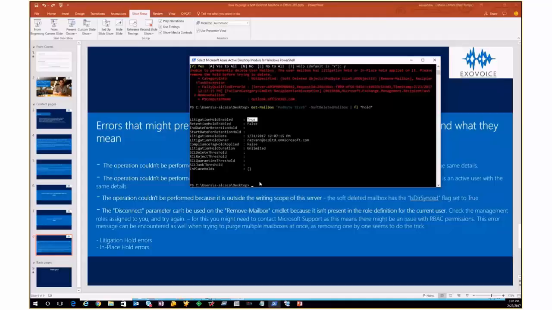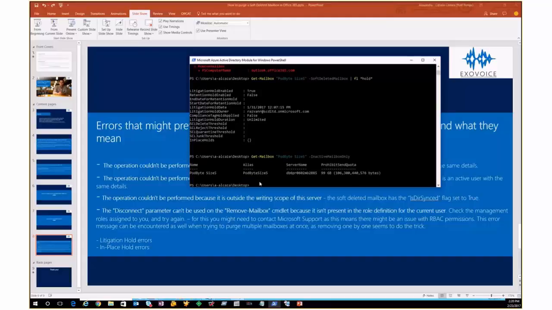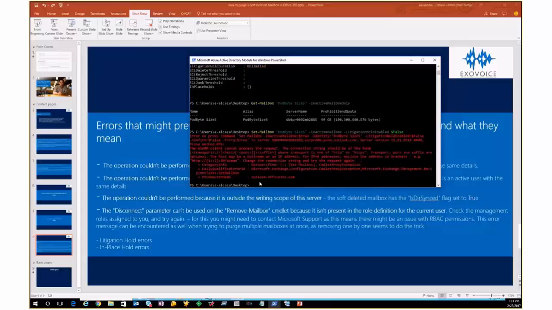This means that we can see this mailbox by running the same command as before, just switching the parameter, and instead of soft deleted mailbox we are going to use inactive mailbox only, and here it is. Now, in order to be able to remove this mailbox completely, we first need to remove the litigation hold feature. We're going to say Set-Mailbox alias inactive mailbox litigation hold enabled false. Okay, this is an unexpected error.